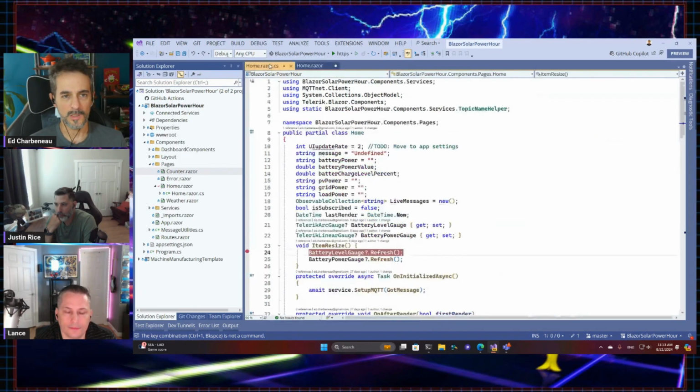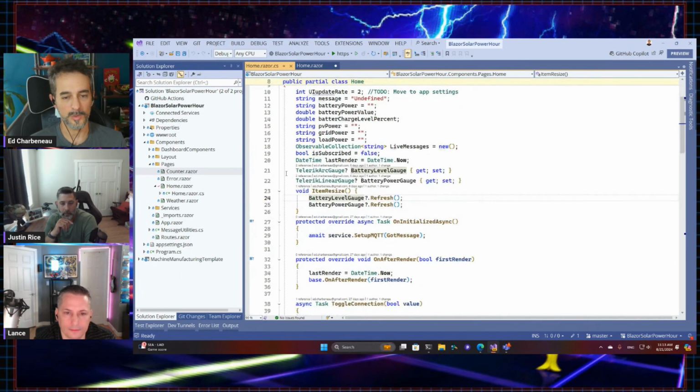So we don't need a state has changed here. So that is also not the problem. So we're hitting the breakpoint, not the problem. State has changed, not the problem. So what is the problem?